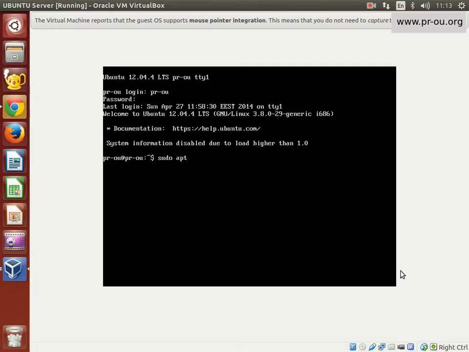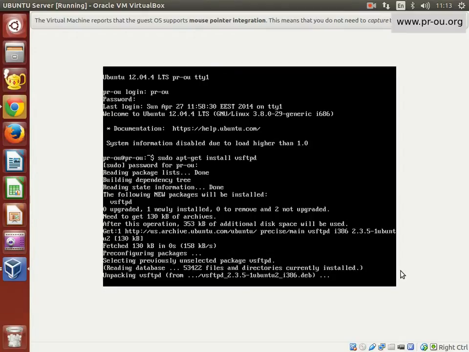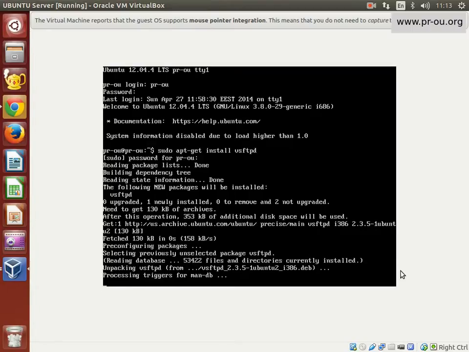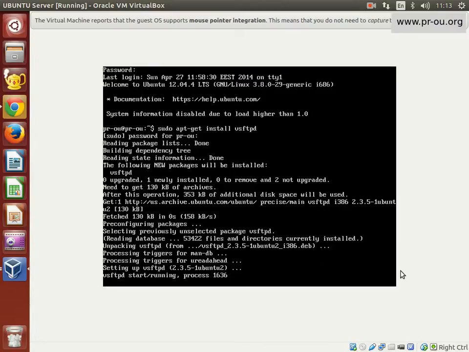Now we need to type that simple command: sudo apt-get install vsftpd. vsftpd is the name of our FTP server. Our Linux OS will ask us for our administrator user password. We will need to type that password now. Our server will tell us that the software package is downloading and installing. The vsftpd start running message means that we already have a functional FTP server. Do you see how easy and fun it is?